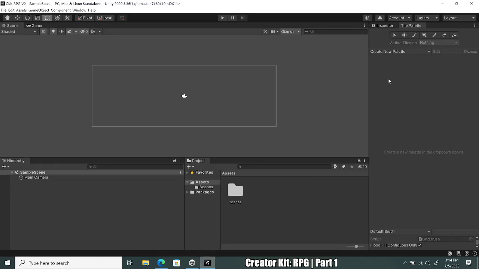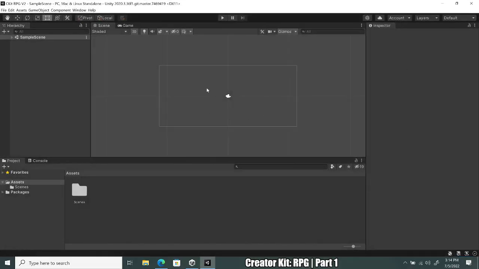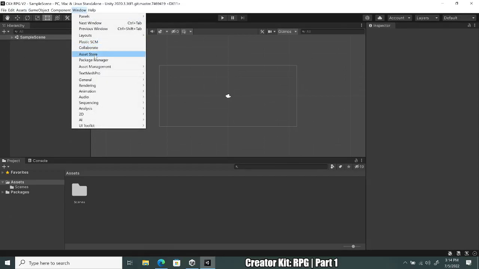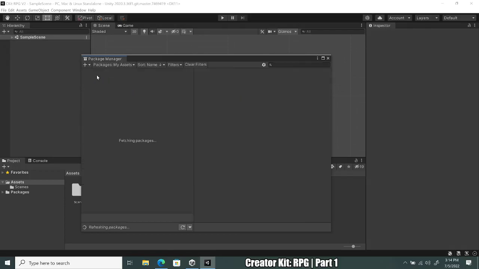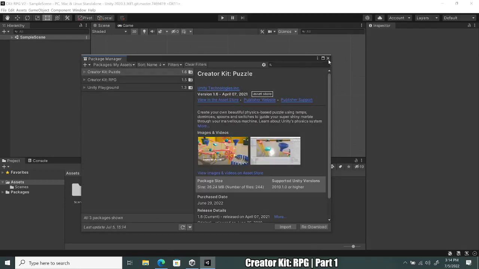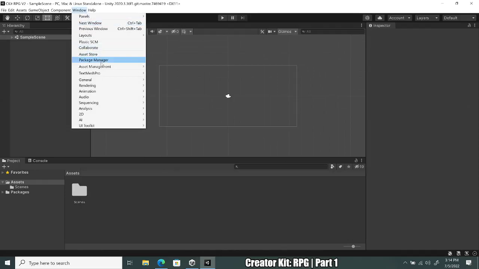Now, once again, I changed my layout. Normally it looks different, but maybe I'll just keep it like this for the time being. So I'm going to go to Window, and I go to the package manager. I'm sorry, it's the Package Manager, and under packages I go to my assets. So it's Window, Package Manager. Once again, I'll show you again: go to Window, Package Manager, under Asset Store.